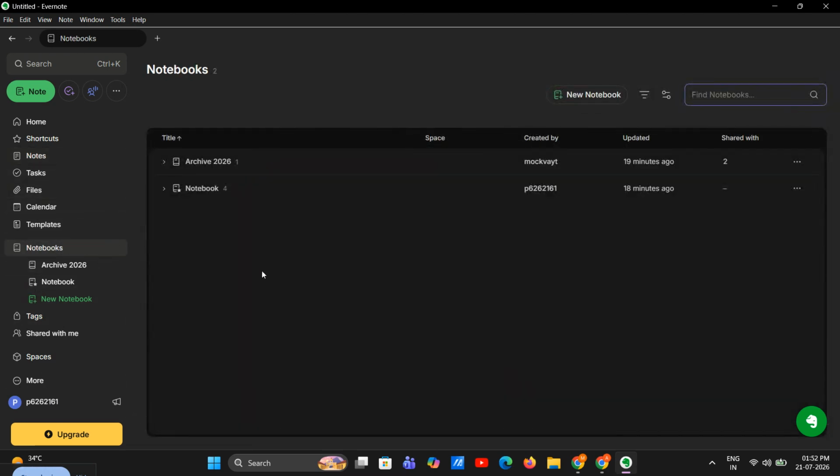This will display all of your notebooks so you can choose exactly what you want to export. If you only need one notebook, this is where you'll find it quickly. If you're trying to back up a large part of your Evernote account, this view makes it much easier to organize what you're exporting. Now right-click on the notebook you want to export.